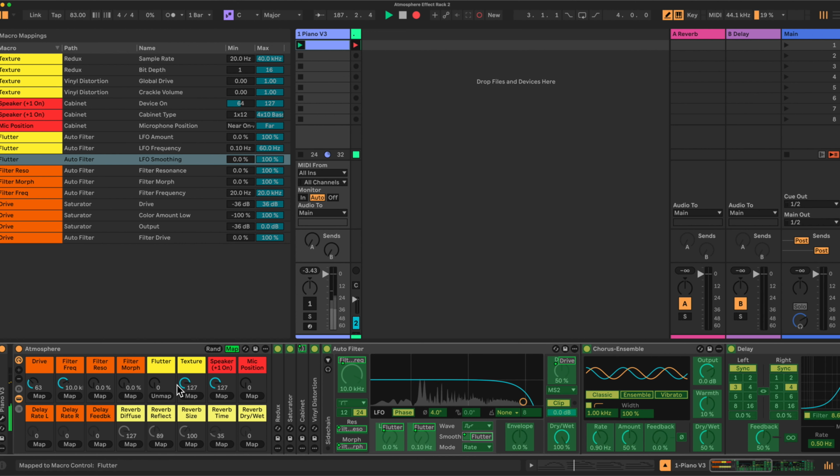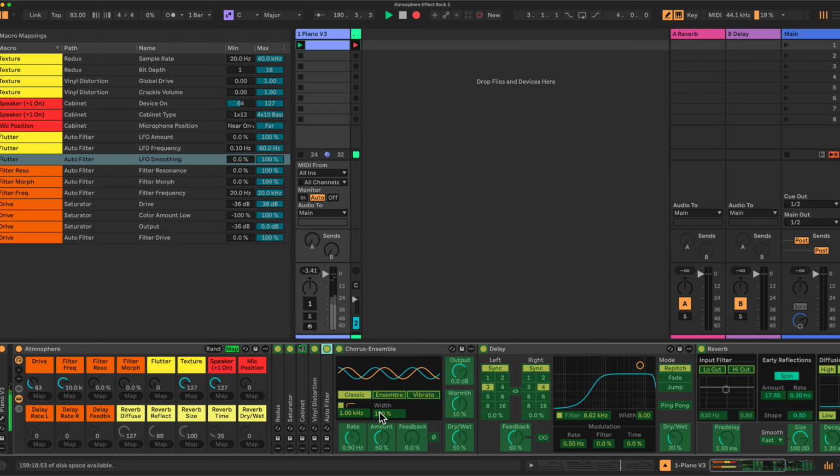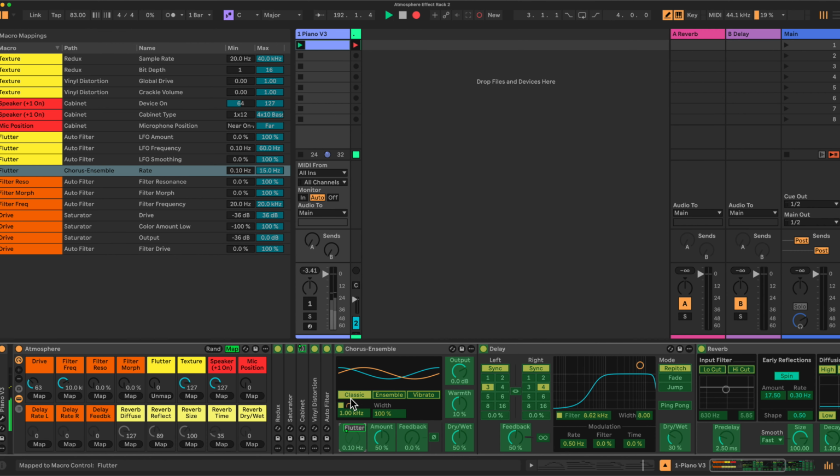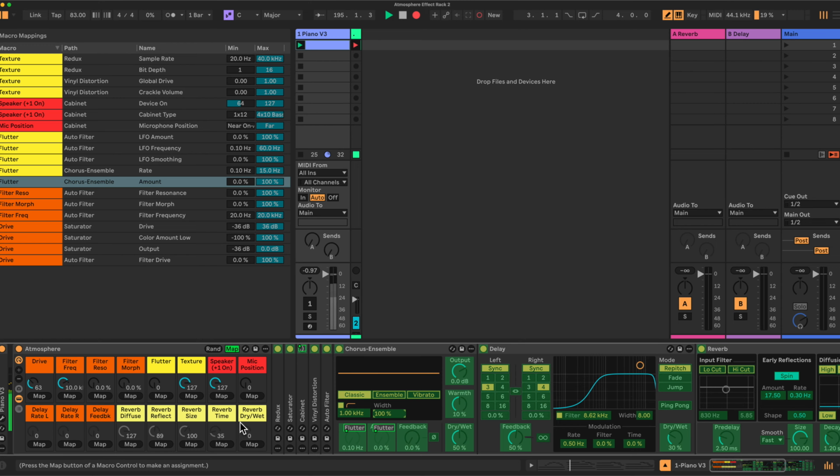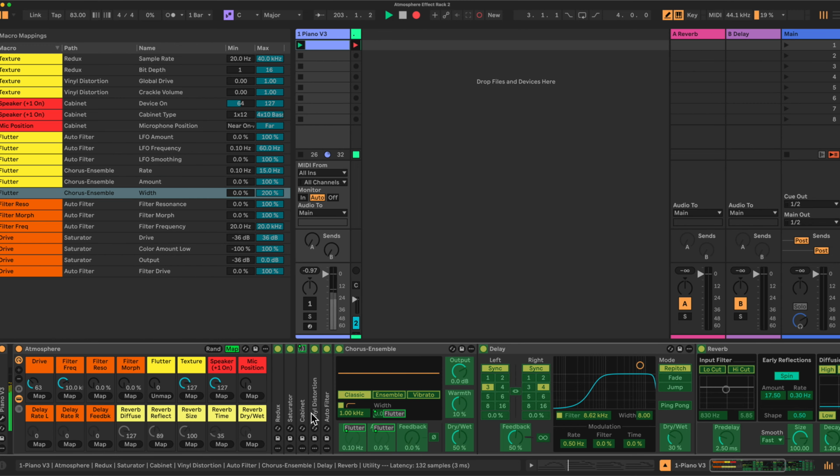Now we have the chorus ensemble. We map the rate to the flutter, the amount to the flutter, and the width, where are you here? This little box also goes to flutter. Okay, so that one is set up as well.